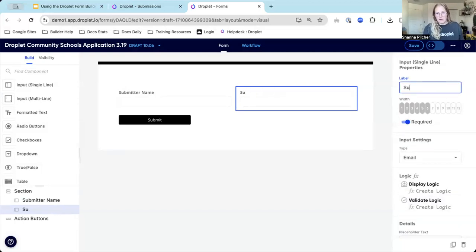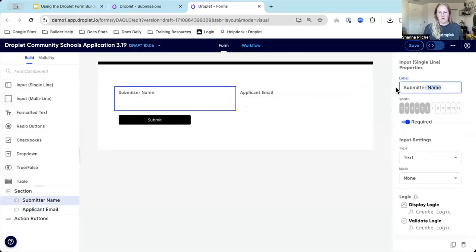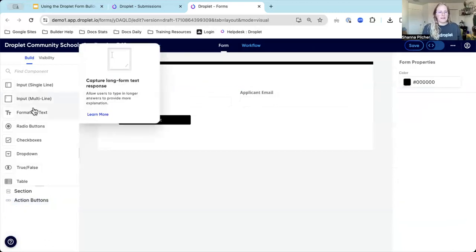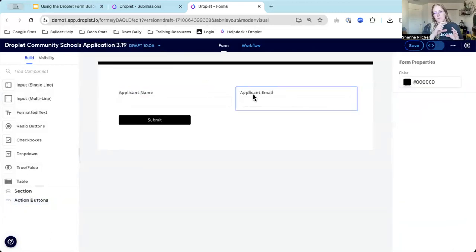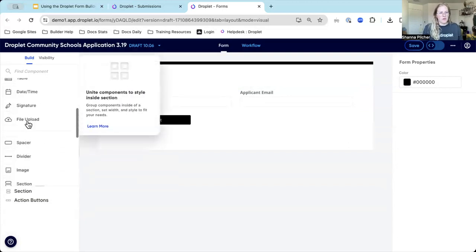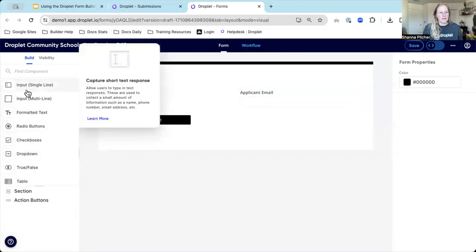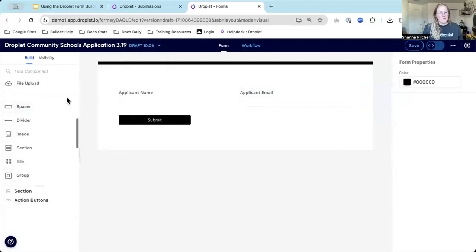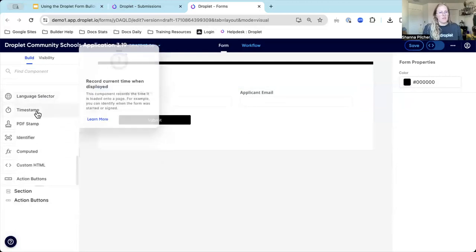But instead of submitter, I just want to call this applicant. That was the email. And then I want this to be the applicant name. I also really like to add a header just with our community schools logo and then the title of this form. So I'm going to come down here. We have our interactive components, and then spaced out here, we have some visual components. And on the bottom, we have our more complex components.